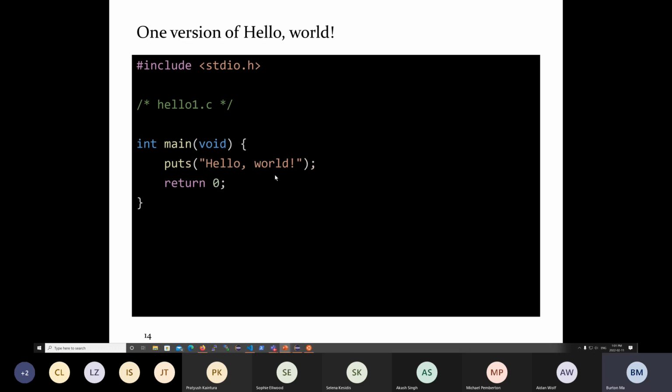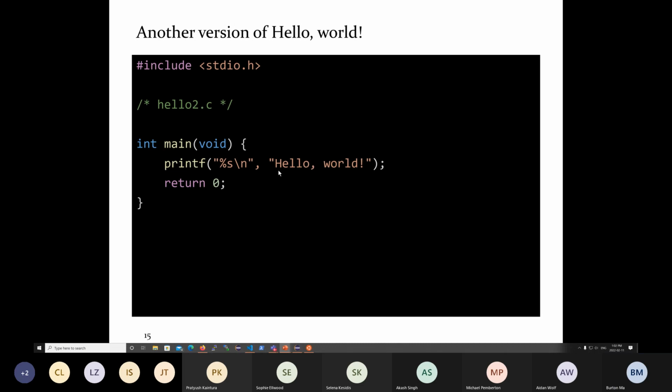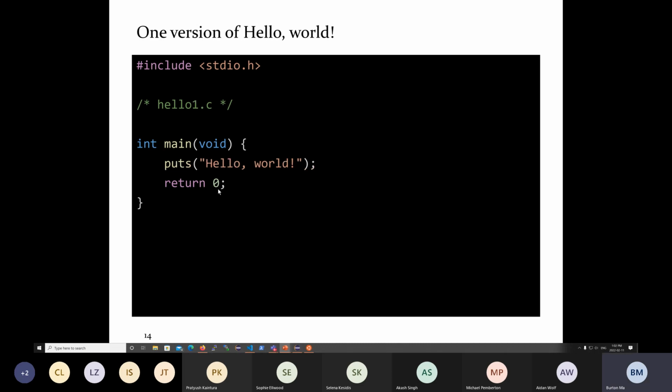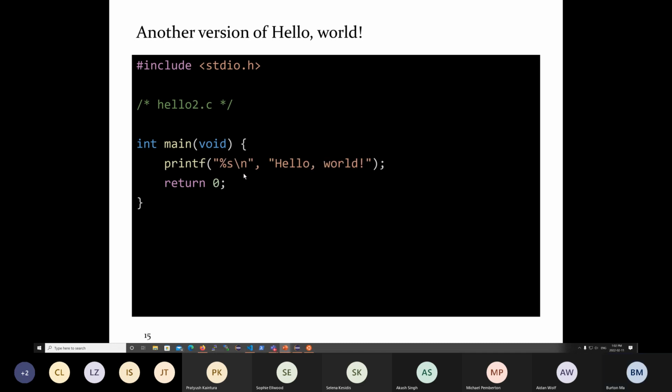Puts can only deal with strings, so you can only ever output a string literal or a variable that is a C string. Printf can deal with strings and any other primitive type, right? Or any of the built-in types. And so we'll talk about the built-in types a little bit later on.